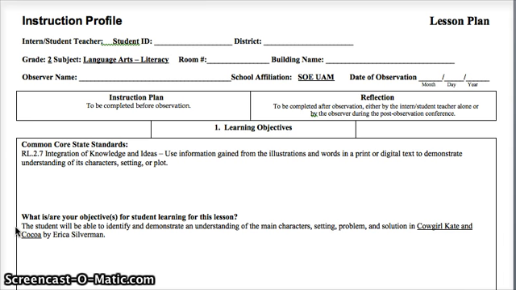Now, her objective for this lesson is working toward that Common Core state standard. And keep in mind, again, that it is only one small piece of what students will need to know to master that Common Core standard by the end of the year. So her learning goal or her objective for this lesson states, the student will be able to identify and demonstrate an understanding of the main characters, setting, problem, and solution in Cowgirl Kate and Cocoa by Erica Silverman.